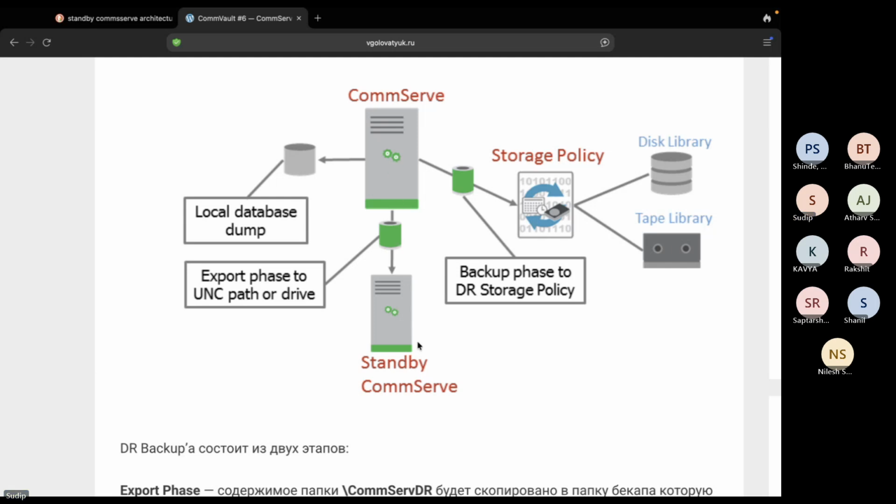Now what happens in the backend is, while the primary CommServe is running and healthy, whatever transactions are being committed or written to the backend database, the SQL Server or the MongoDB, and you set up at least one standby CommServe, these backend databases start getting replicated to the standby CommServe's databases.